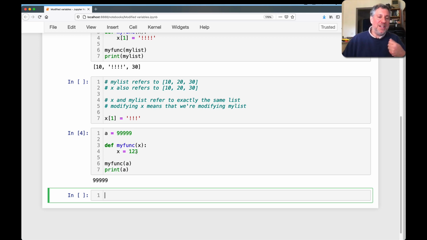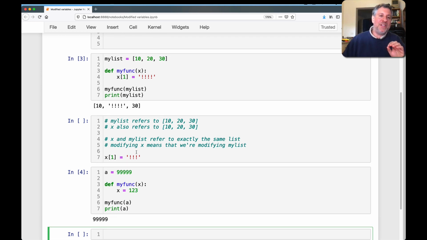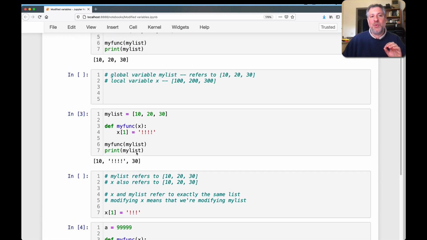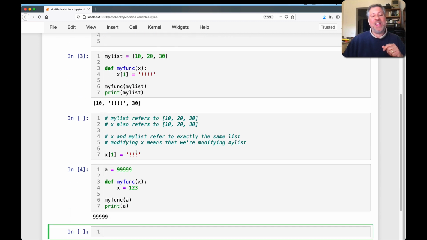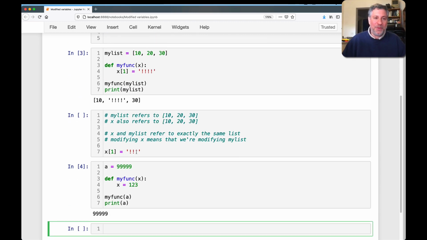The fact that a is an integer and thus immutable means that there's no way for us to change any part of it. It's all or nothing. That's the nature of an immutable data structure. So it's really the fact that lists are mutable that gives us this weird, confusing kind of behavior. Okay, I hope that this helps to explain it at least a little bit.